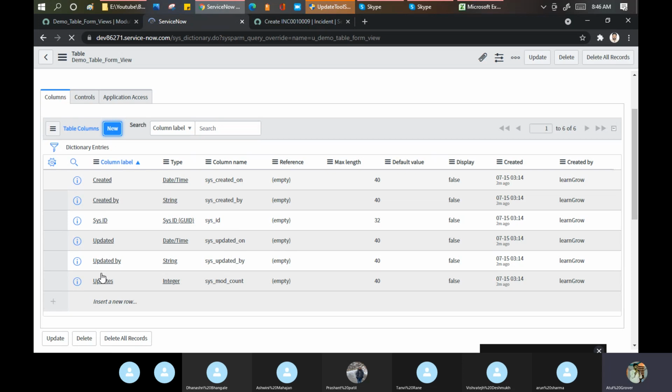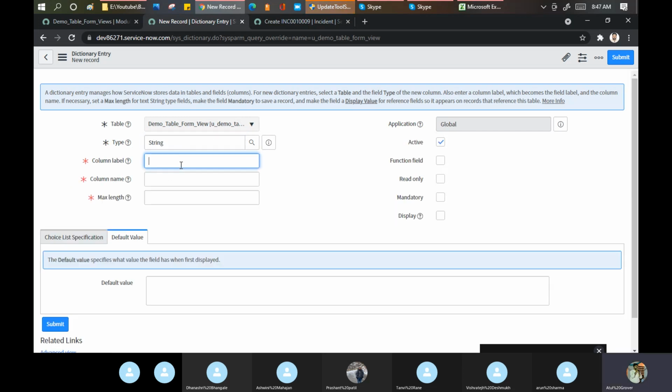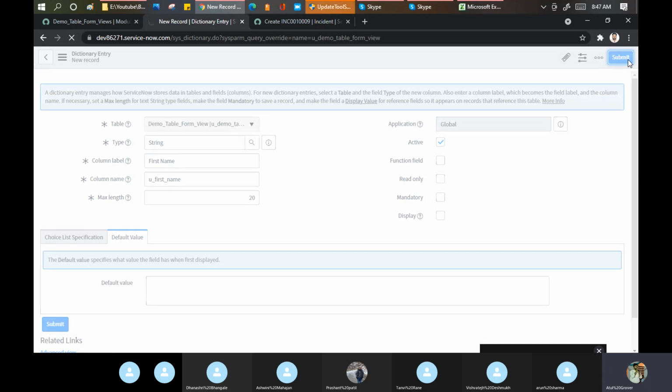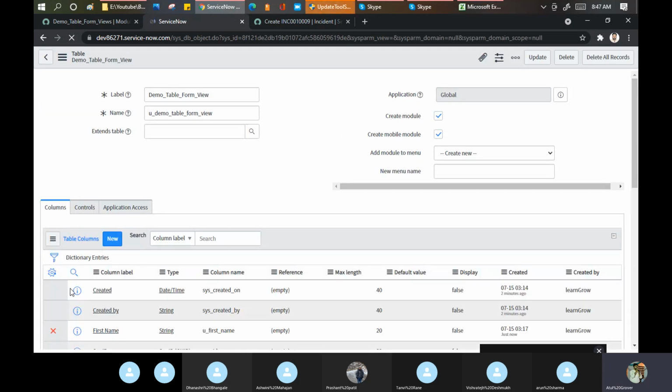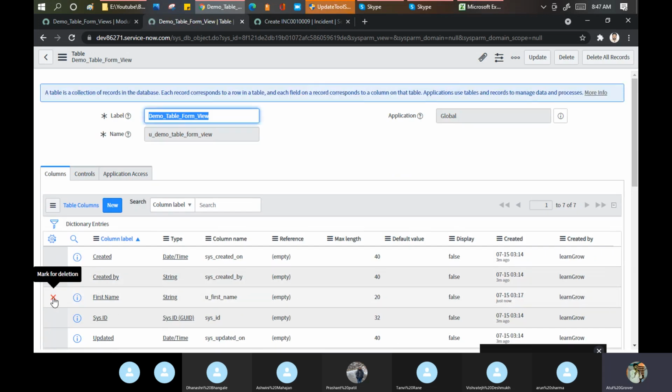This will not come on the form unless you add it specifically. I'll say I want a string. What is the column name? Maximum length, I said 20. The rest you can skip as of now, no worries. Click on submit. See, the field which you create shows an X, which means you can delete that field as well. Let me create one more field.